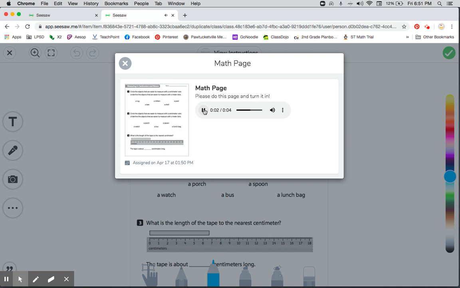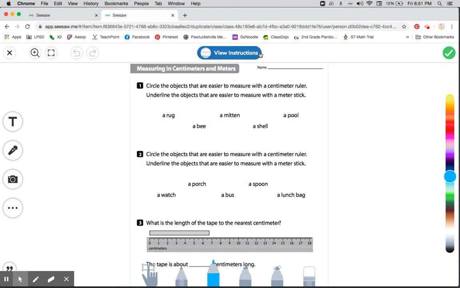Please do this page and turn it in. So what I would do is I would fill in my answers, and there's a couple different ways to do this. If you look at the bottom, there's a pencil, and you could click whatever color you want for the pencil. And if you don't like what you've done, up here is the undo button.